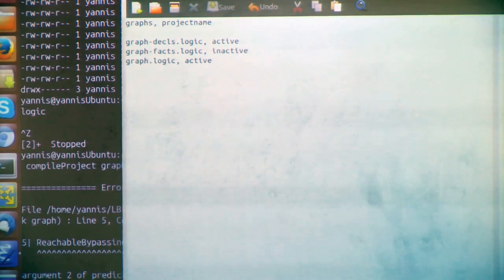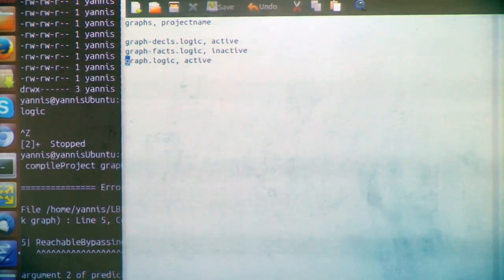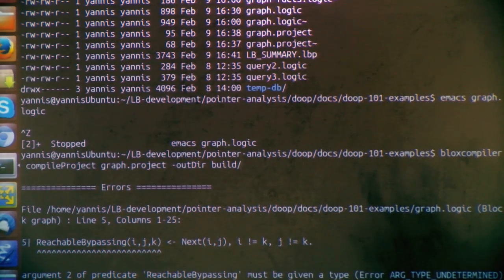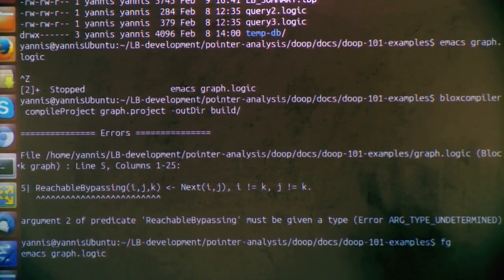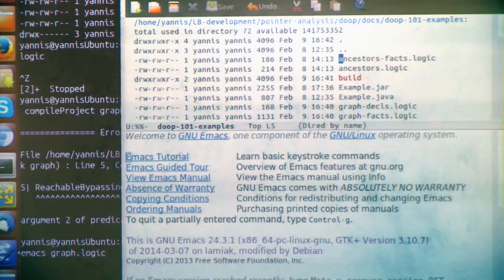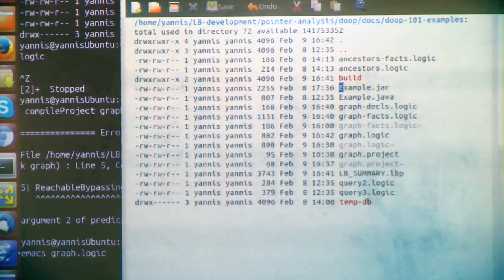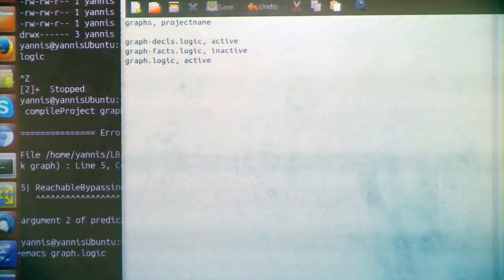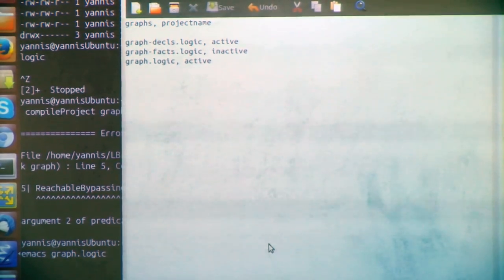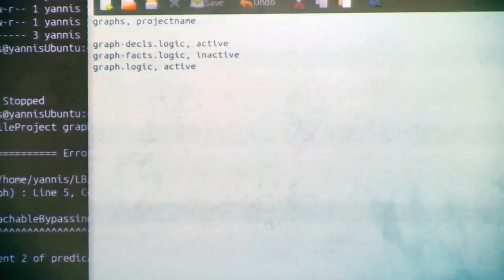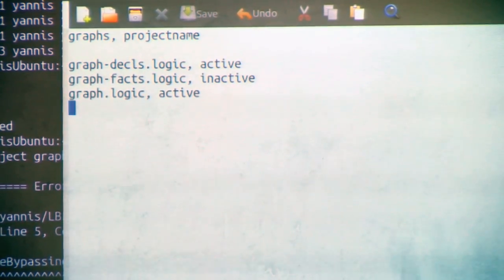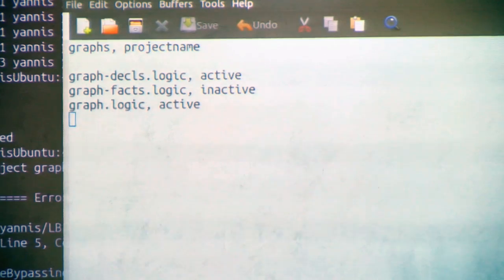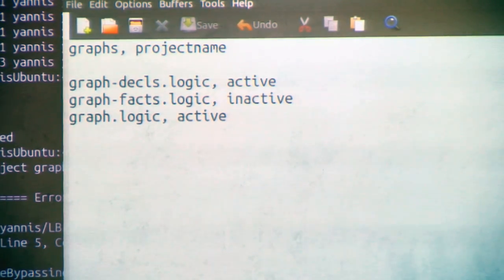Are we all good with the project files? Can you increase the font a little bit? Sure. Can I see graph.project again? Okay, graph.project. Is this okay?